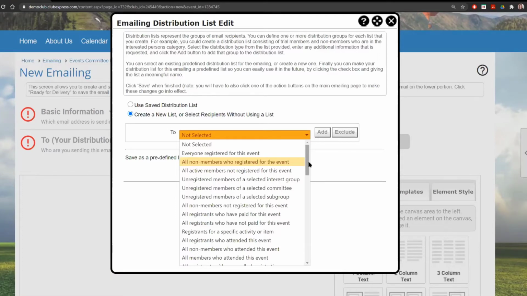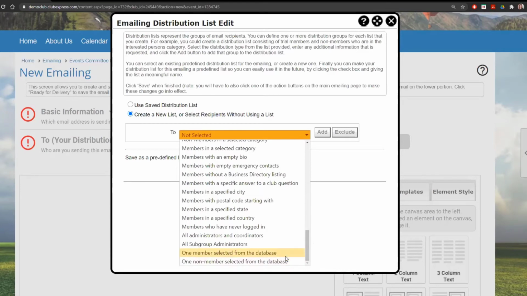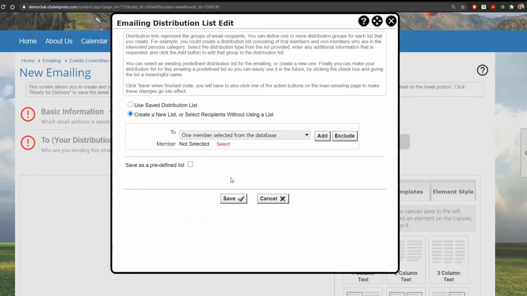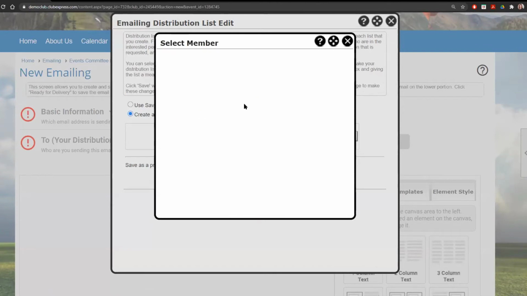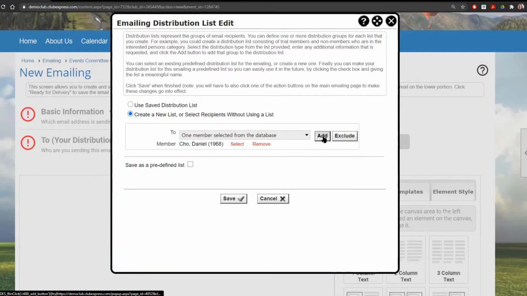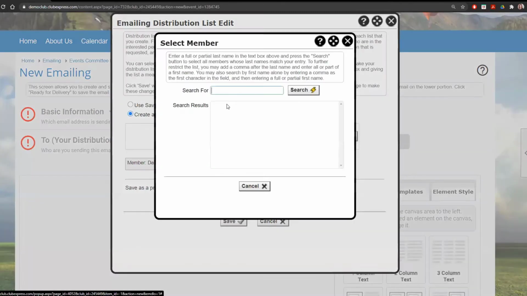The other question was, is there a way to email individual members who don't belong to a specific category, just random individuals? And yes, at the very bottom, you see that could be any member, any one member, and you can select the member, add them, select another member, add them, select another member, then save it as a predefined list. So you don't have to do that again.